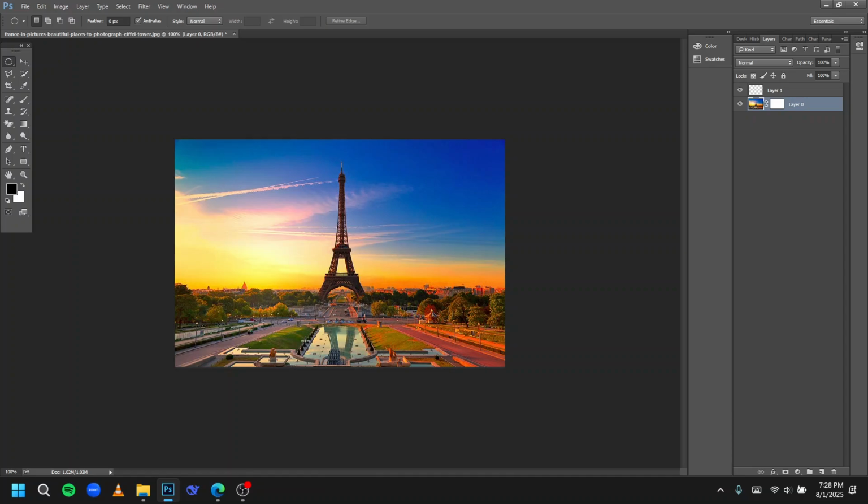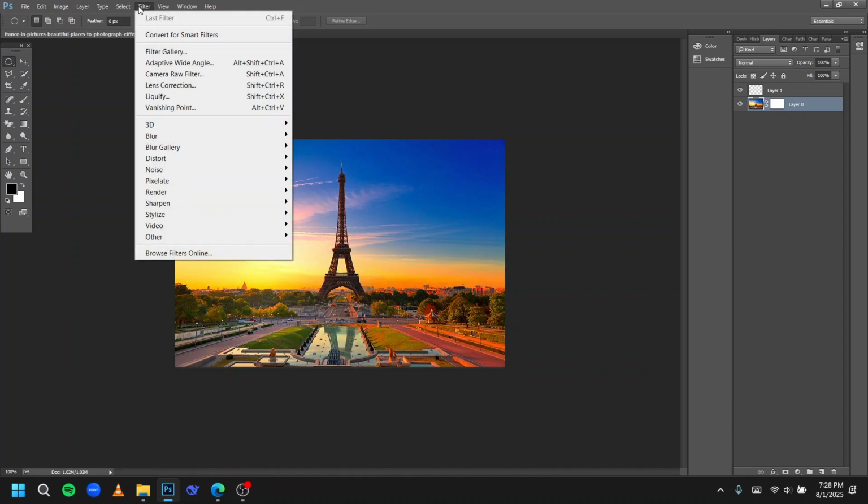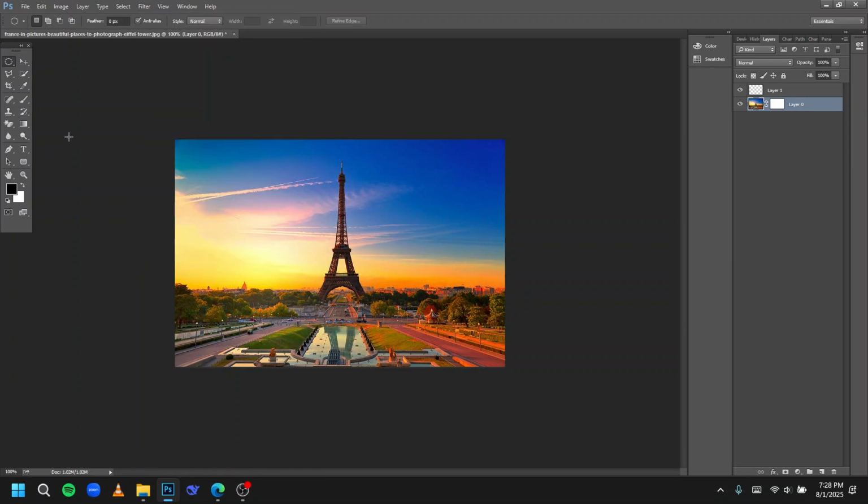And again you have to come back to Photoshop, then click on the filter option from here, and here you will get the option of neural filter, and then you simply click on it, and it will most likely fix the problem of the neural filter not working.